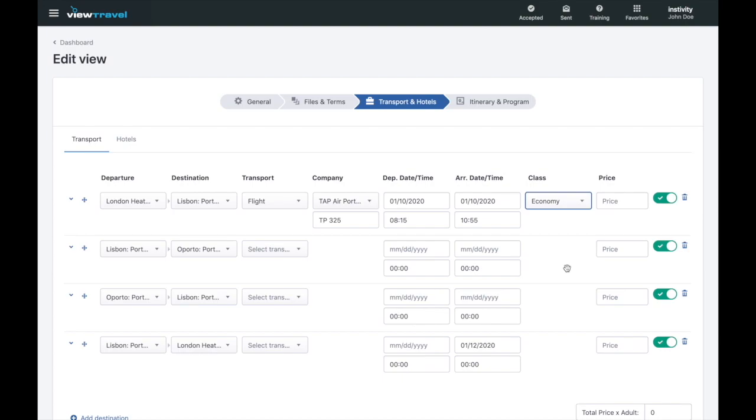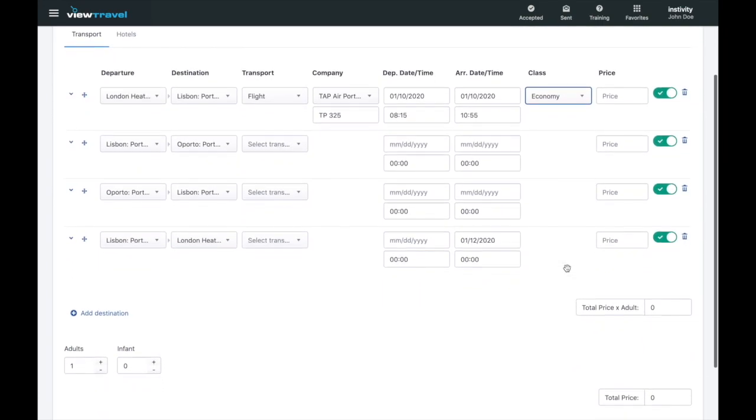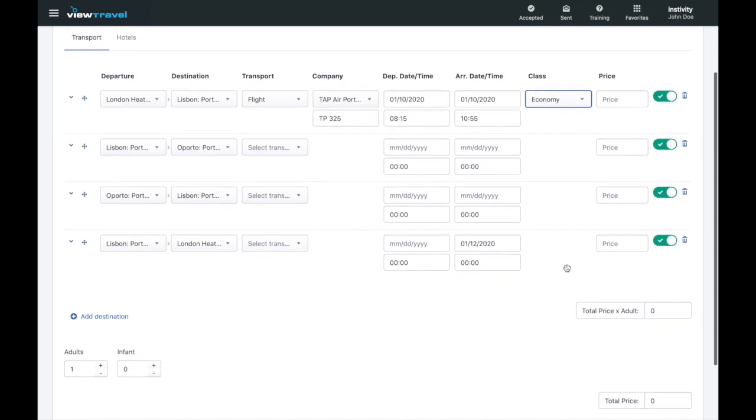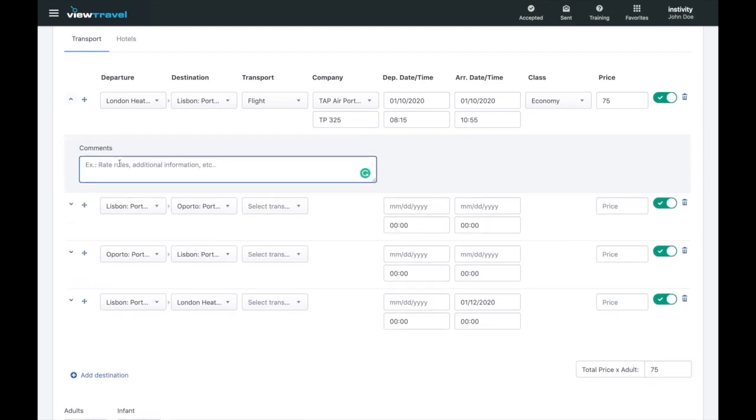Because it's a dynamic budget, we will break down the prices. If you don't wish to break down the prices, you should change to closed price on the general edit view area. The individual price per adult for this segment is €75. You can add comments to each segment, like a special service request or adding the fare rules, for example.